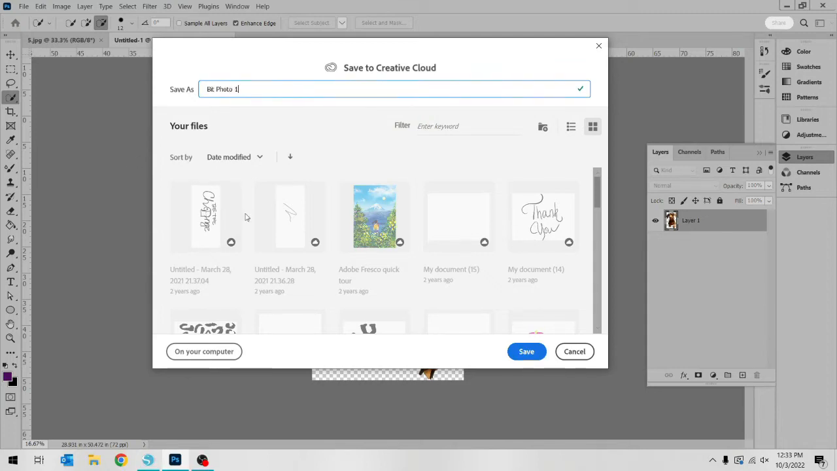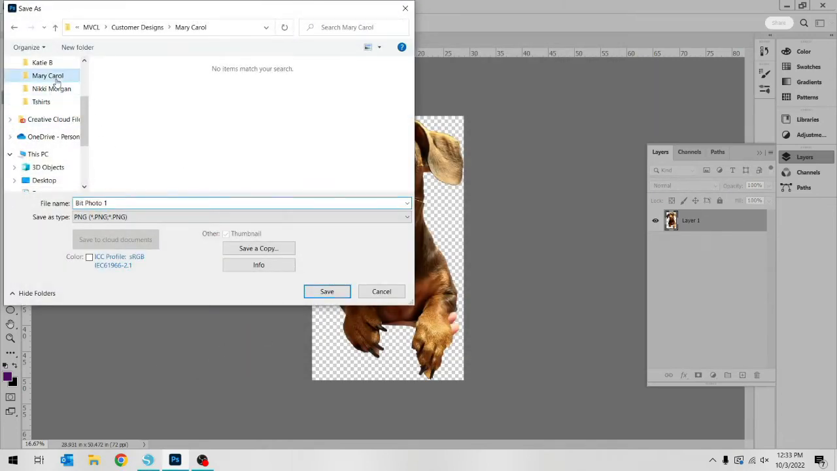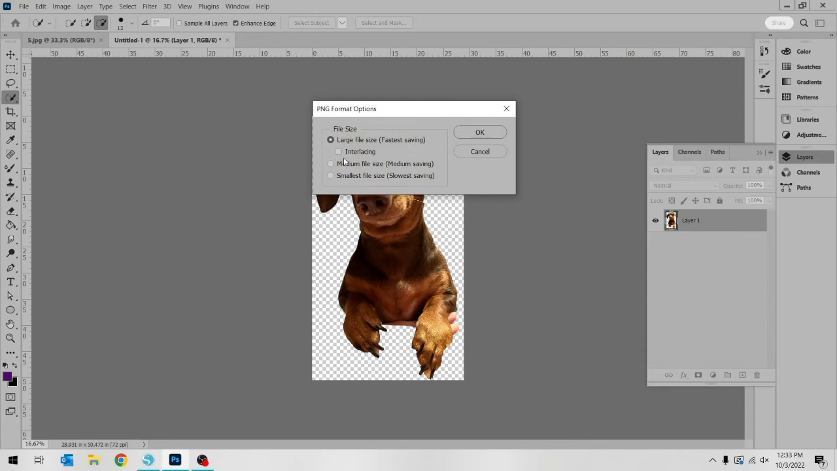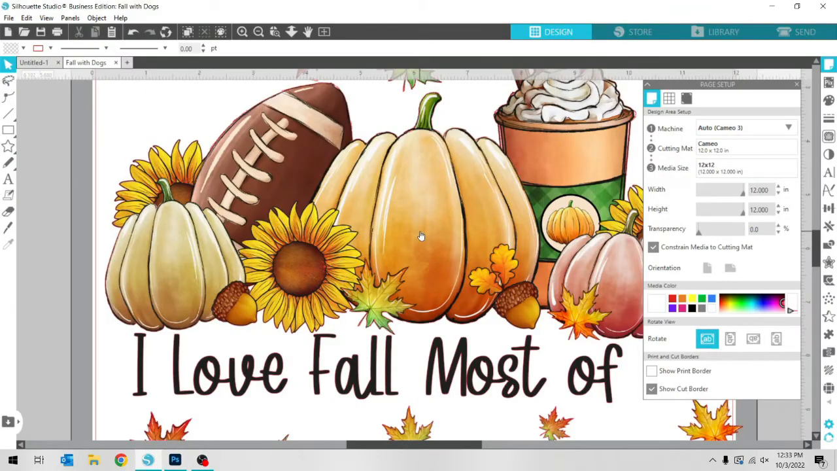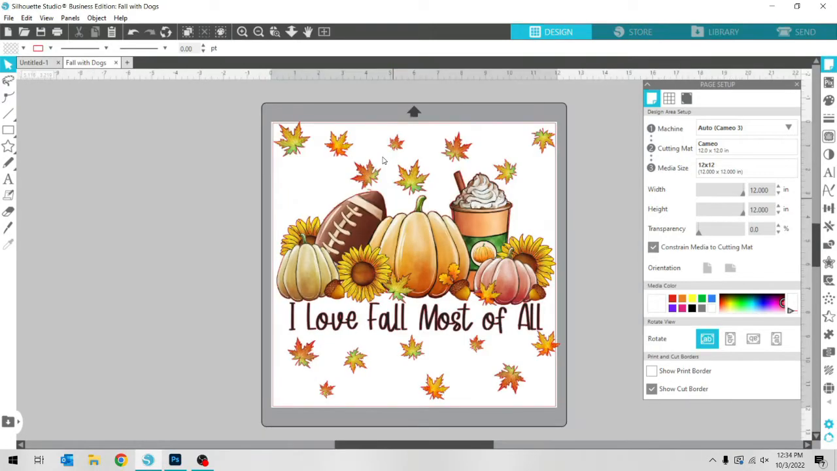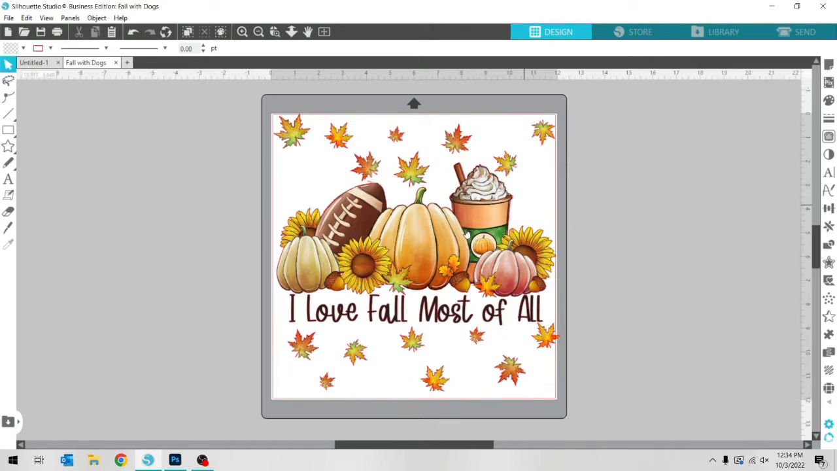We'll do Bit Photo 1 because I don't know if this one will work in the design. And then you want to do largest file size so we don't lose any of that. Then we need to go into... Now, you can 100% do all of this in Photoshop, but I know the vast majority of you use Silhouette or something very, very similar to Silhouette.